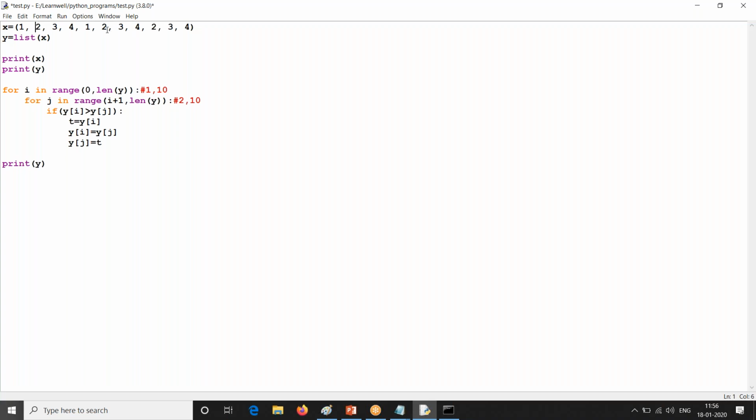Now x of 1 greater than x of how much? 5. True or false? Means here 1 is there. After swapping it becomes how much? 1. 1 greater than 2 now.